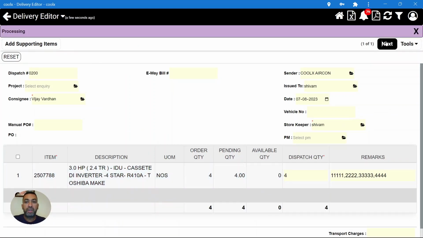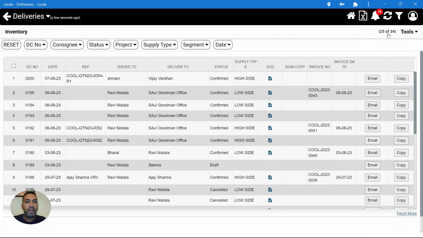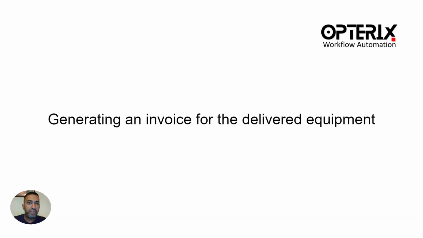And because we did not enter any quantity for the other item that has been dropped from the delivery editor, we are only sending this one item, and we get into this next screen where we can see a delivery challan that looks like this, along with the serial numbers, and we can send it along with the equipment. As soon as the delivery challan is created, the accounts department gets alerted.